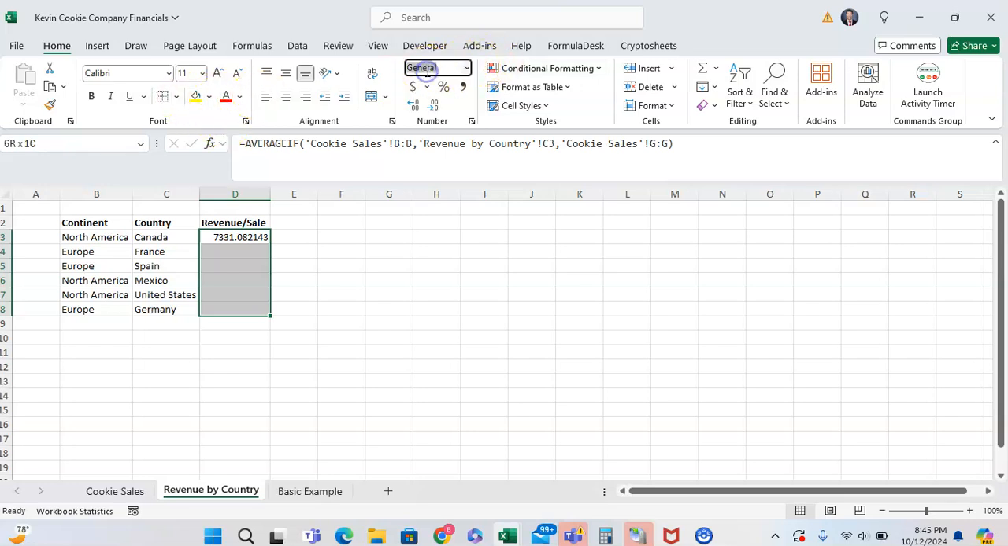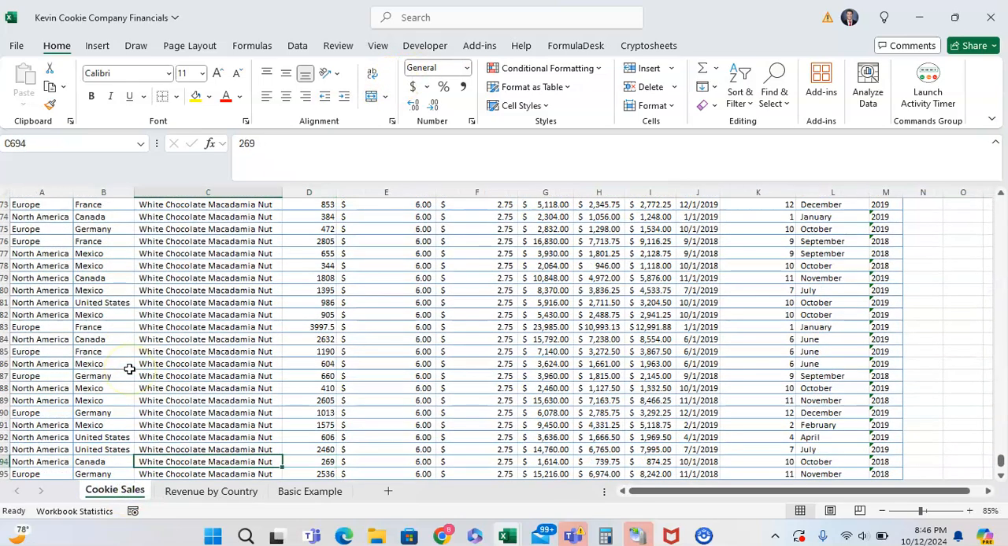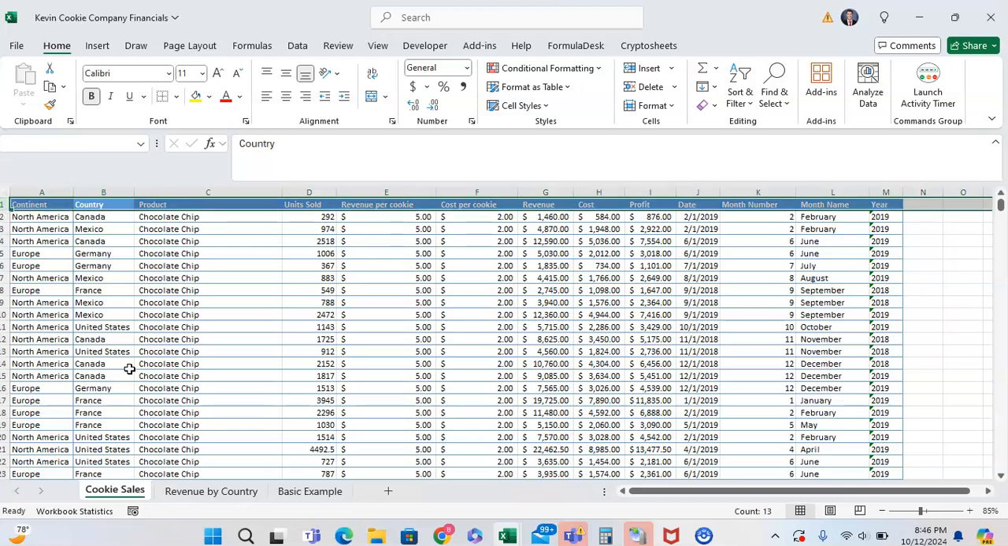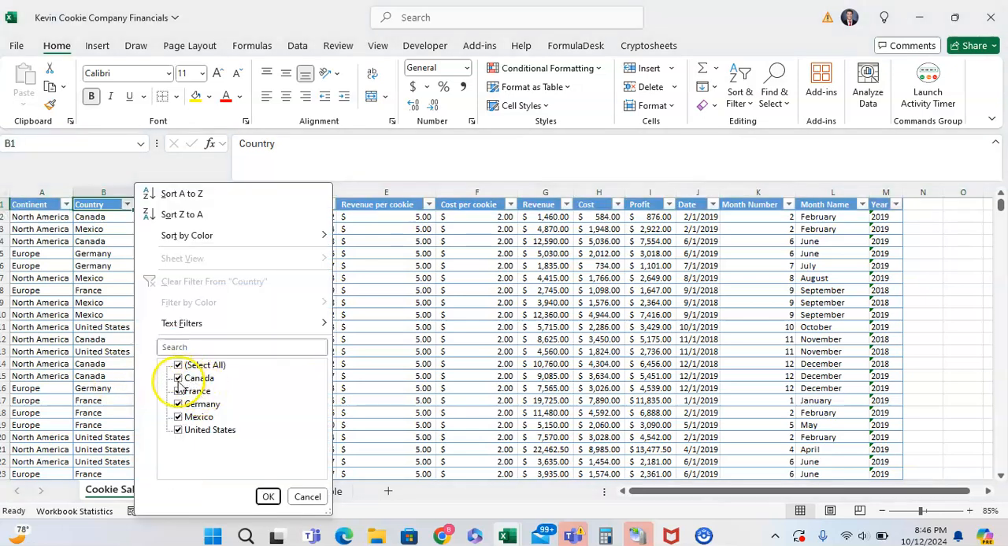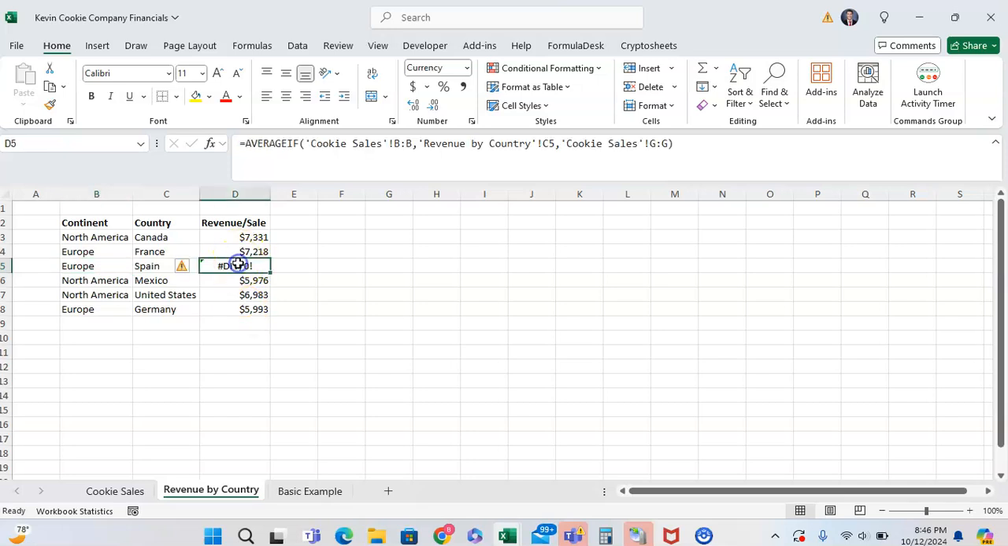I'm going to adjust this to the currency real quick, make it a bit lower. And now, as you can see, we can drag and drop this. We get a #DIV/0! error right here. Why is that? Well, Spain is not in our data set. Turning on a filter real quick, as you can see, Spain is not in our data set right here. But we can say, well, hey, if we don't see the revenue for the country, we want to return the average revenue for the continent, for example.